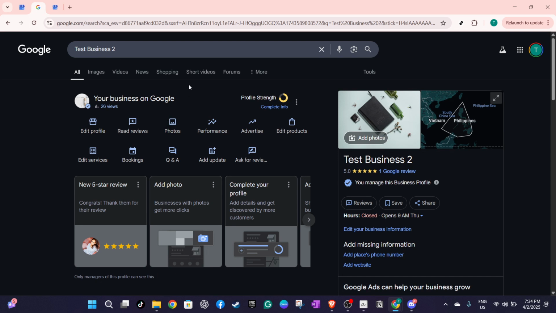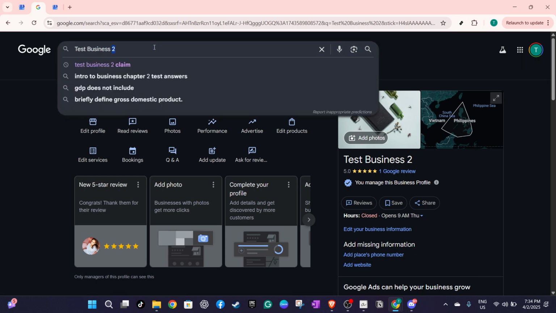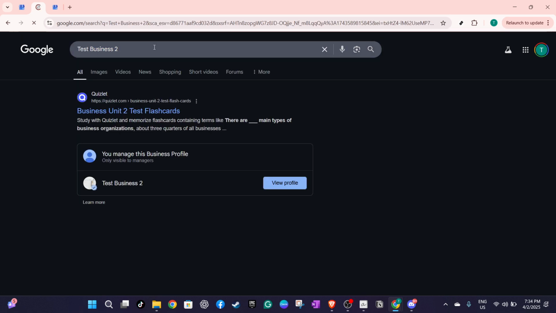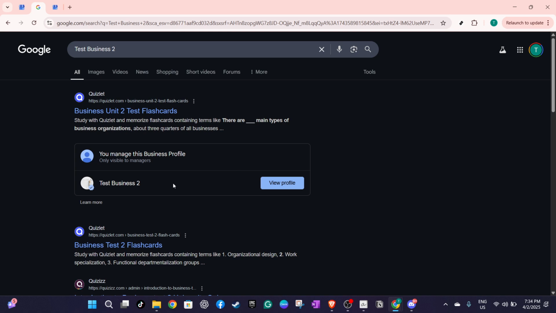Alternatively, you can simply go to Google and type in the name of your business or even My Business. After hitting enter, peruse the search results to find your business name. Once you've located it, click on View Profile, which will take you back to your dashboard.